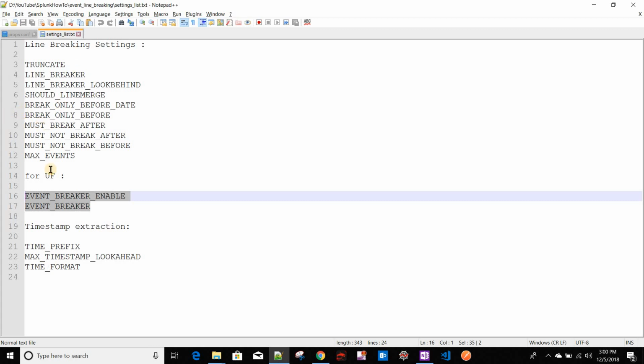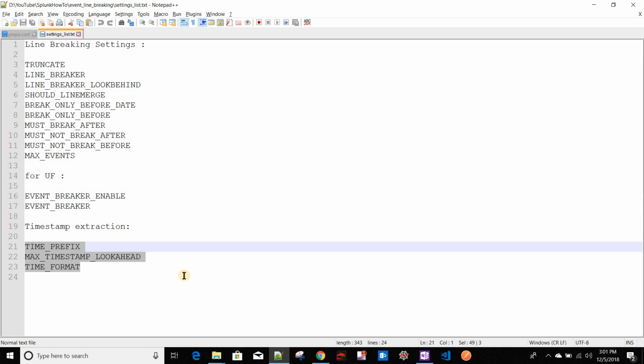While discussing them, we need three settings for timestamp extraction, which we'll be using today. The other timestamp extraction settings we'll see in a separate video.